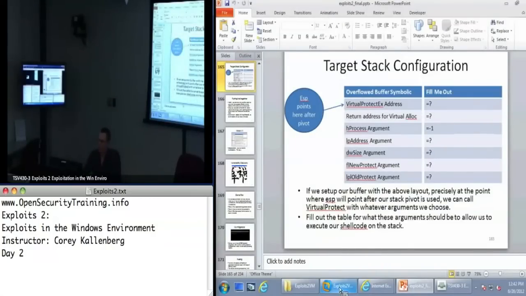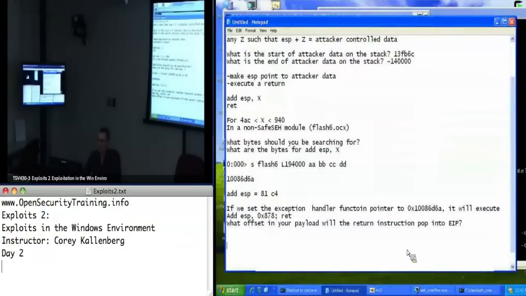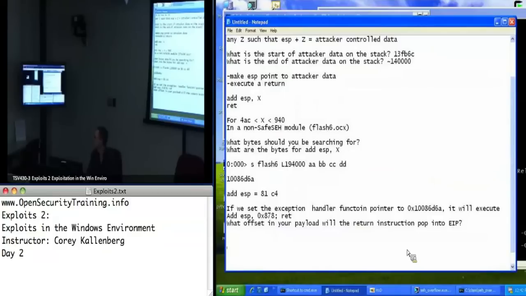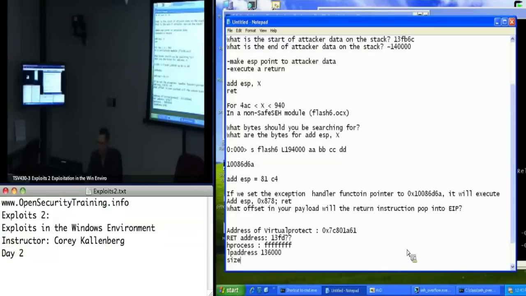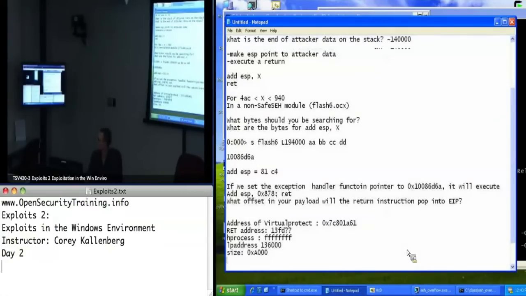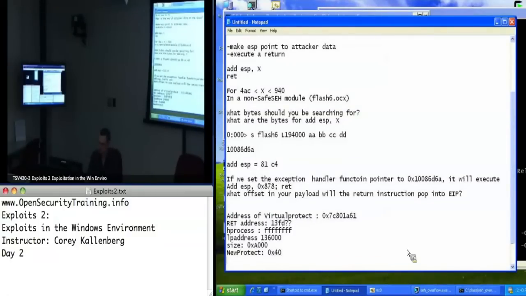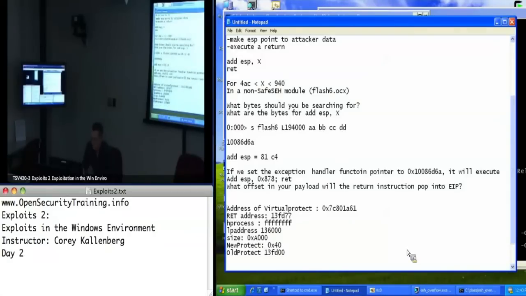Okay, so for Ford and Veronica and Zeno, let's talk about what you guys are trying to accomplish. So currently with the first payload you did, your stack frame looked something like this. Now let's talk about why this wouldn't work in an ASLR environment.